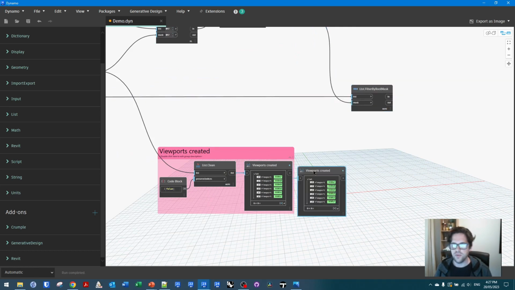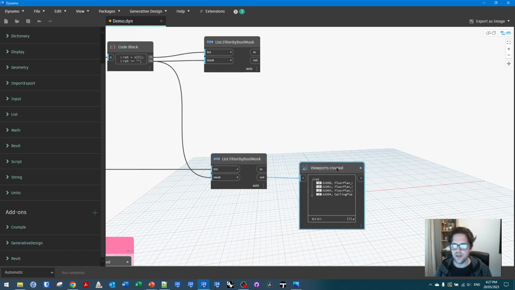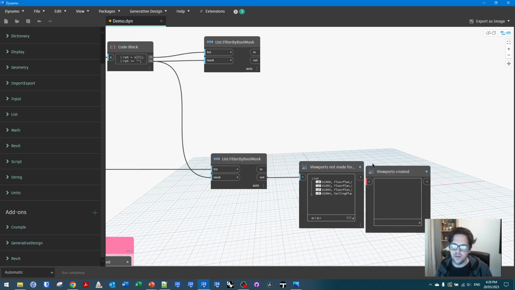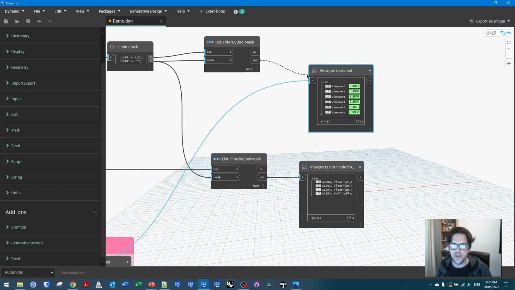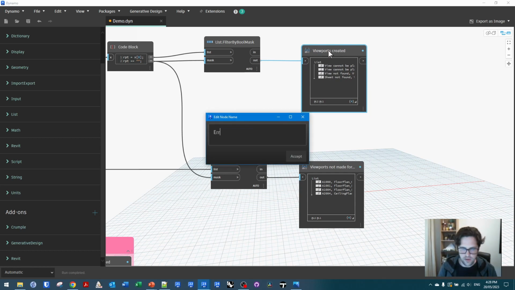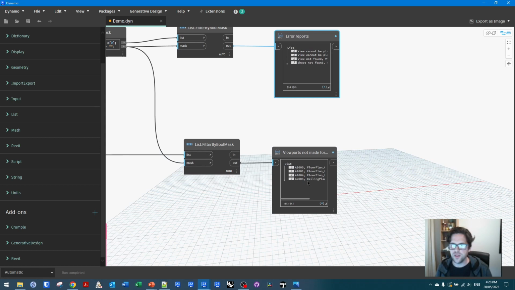So I'll just copy my viewports created output. Now the first thing I probably want to report is where errors occurred using the out list here, the ones that aren't empty. And I'll just say viewports not made for, and then my last output in this case will be errors. So error reports. And now the users will only see the 4 that did not work, and then the error reports for the 4 that did not work.